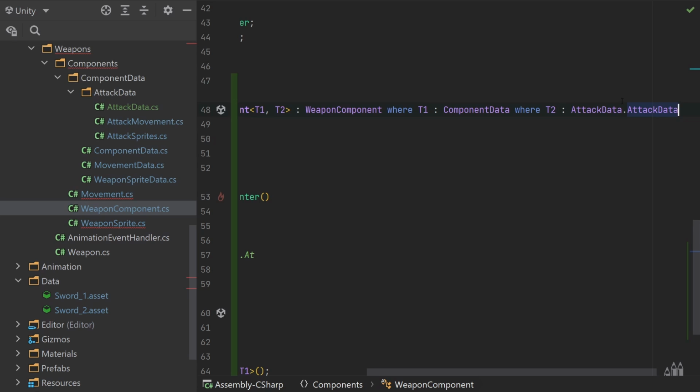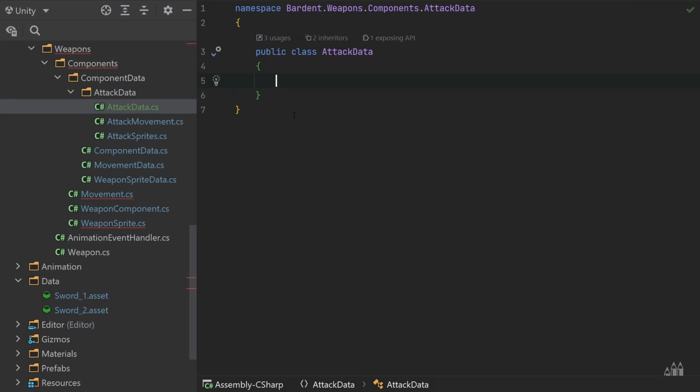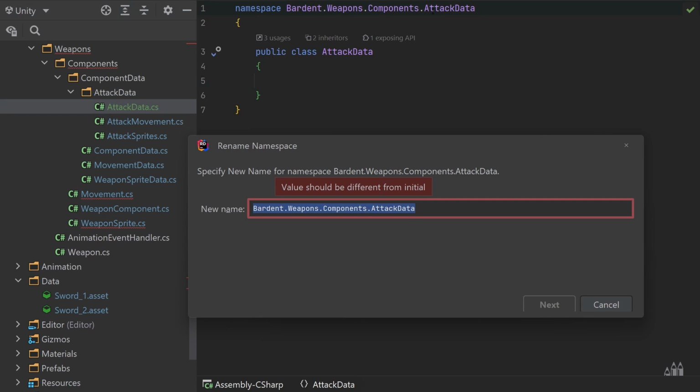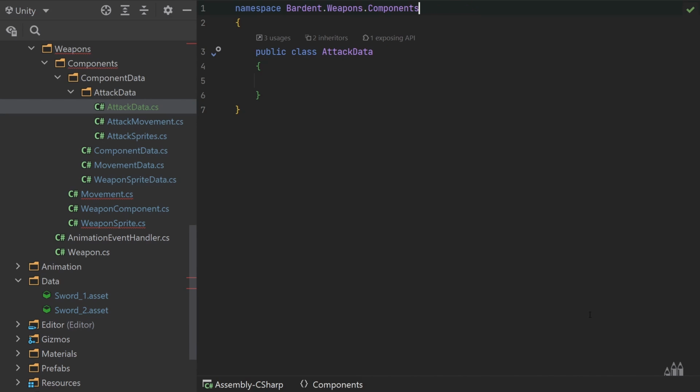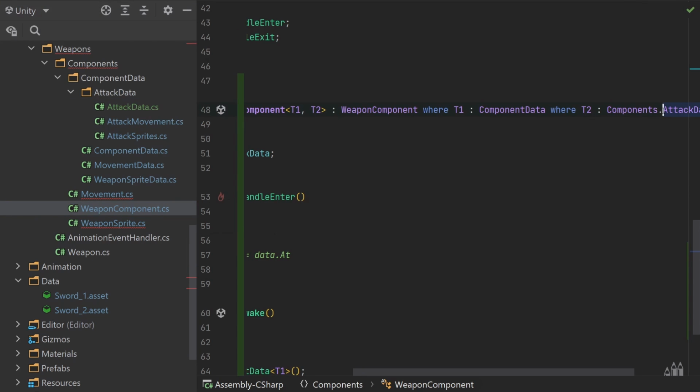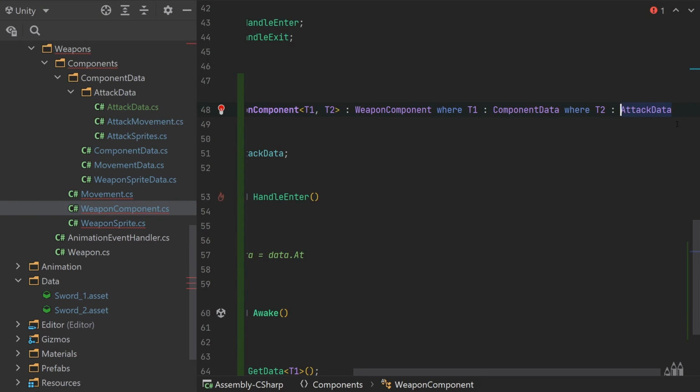And again, we have some issues with the namespaces. This is quite frustrating. Let's go back to our attack data, rename on the namespace. I'm going to remove attack data. I just want it to be barden.weapons.components. Don't care about the conflicts. It's fine. We'll fix those. Next, come back to our weapon component and get rid of components. We just want attack data.